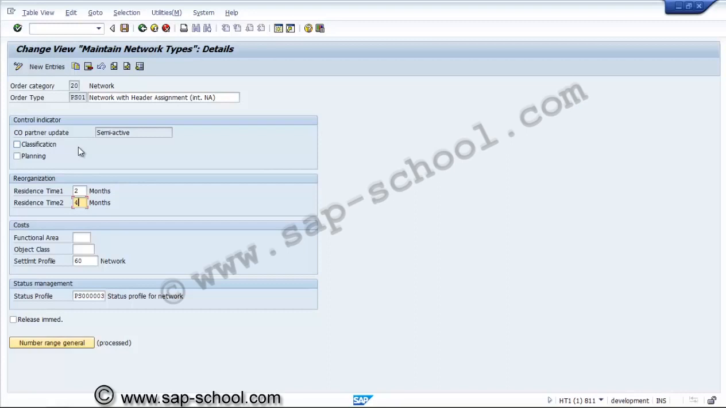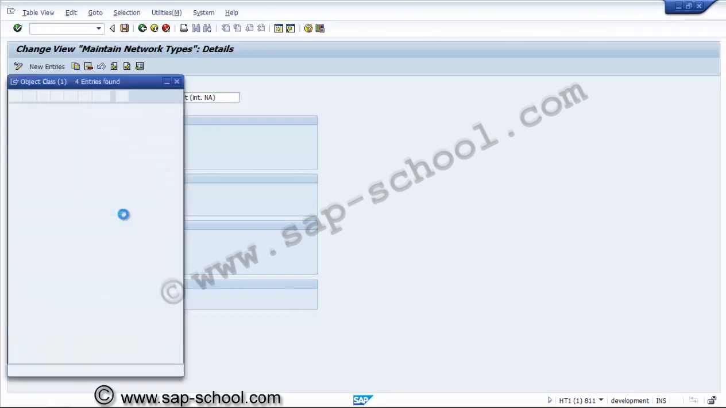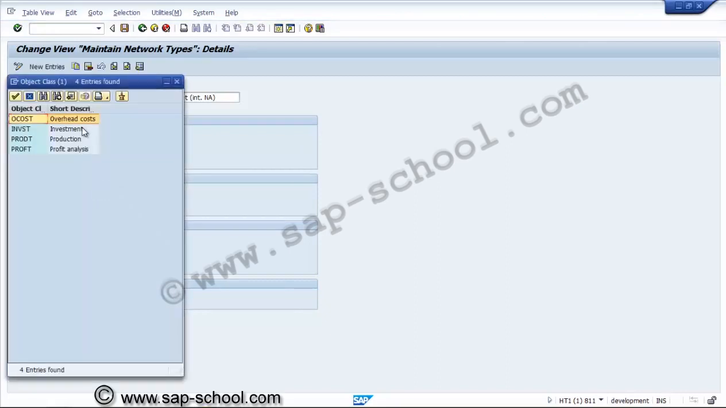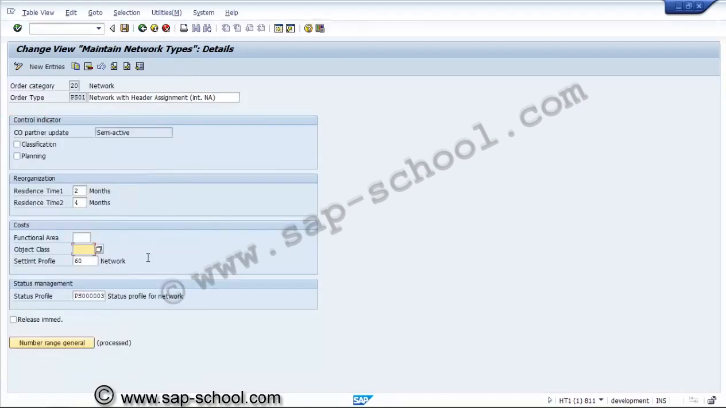Here the functional area is selected. If any functional area has been created for this organization, this information can be filled out. Then the object class can be selected for the purpose of investment, overhead, or anything else we want to specifically indicate. Overhead cost, investment cost, and production cost are used for profitability analysis. And the next thing is the settlement profile.